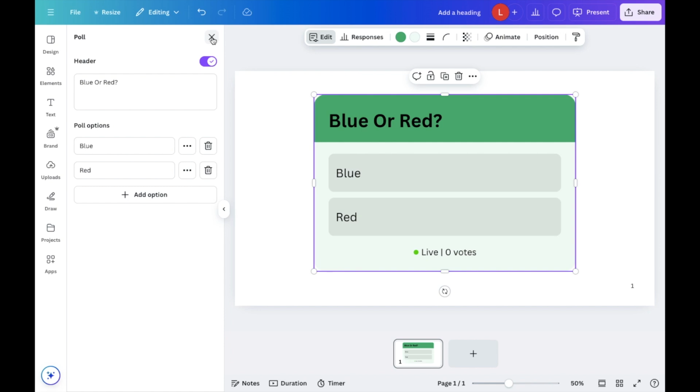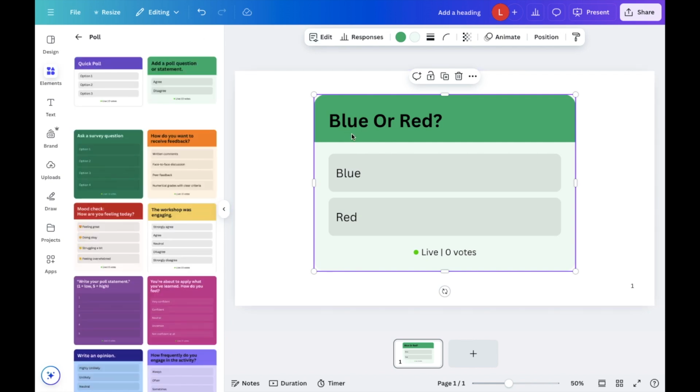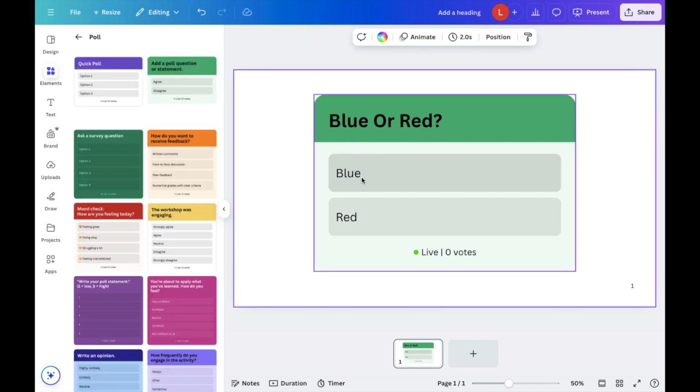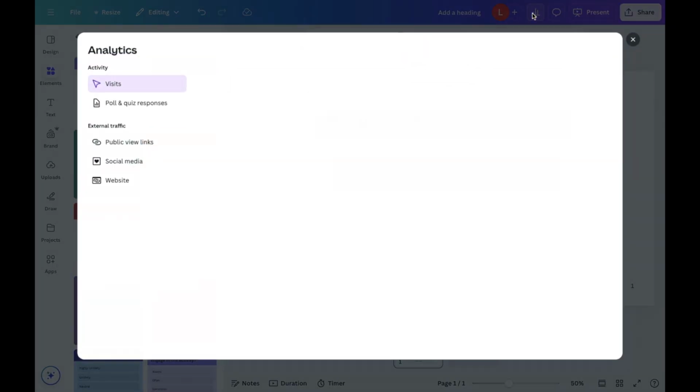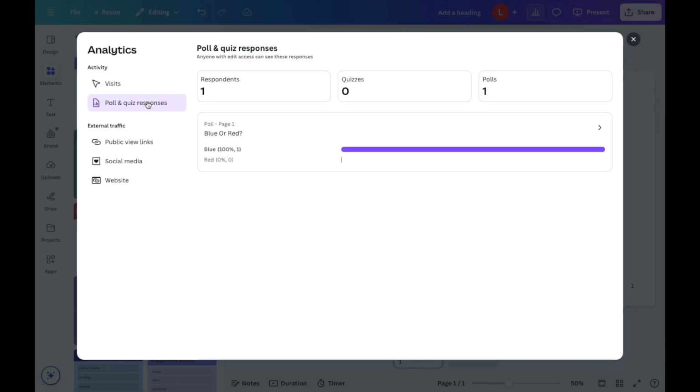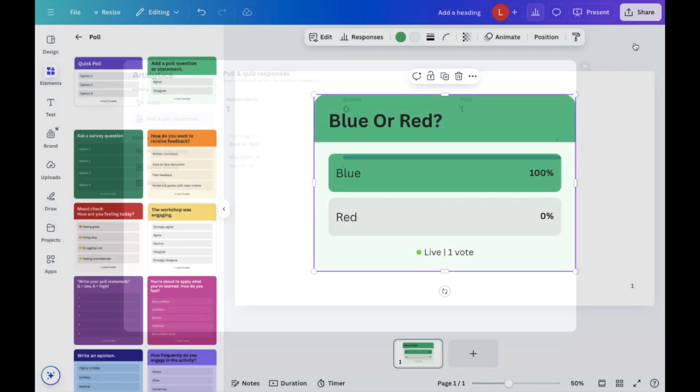So basically, this is our wonderful quiz right here. So if I wanted to go ahead and say blue is my favorite color, blue is my vote right here. If you go to the top here and press on Analytics right here, you can actually see the poll and quiz responses. You have one response, and it is blue. That is 100%. So you can play around with it.